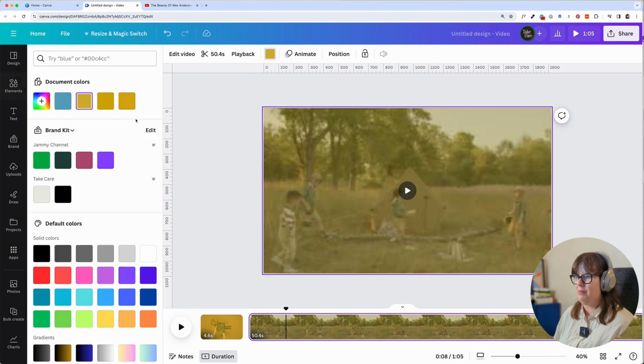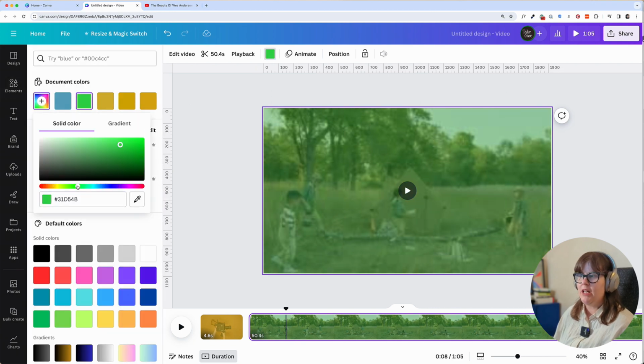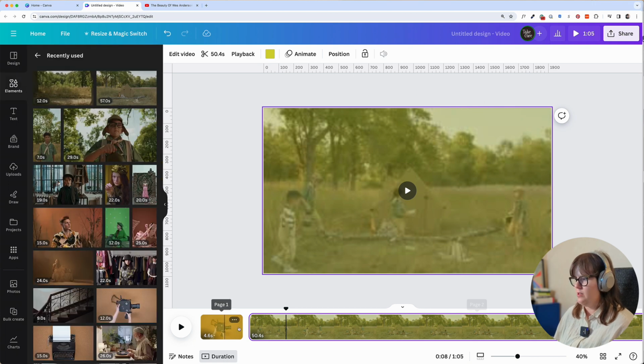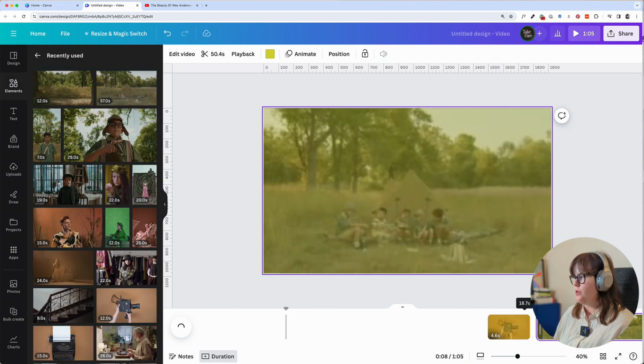All right, but I think maybe this needs to be green. So it's just a lot of playing around with your tints, your tones.